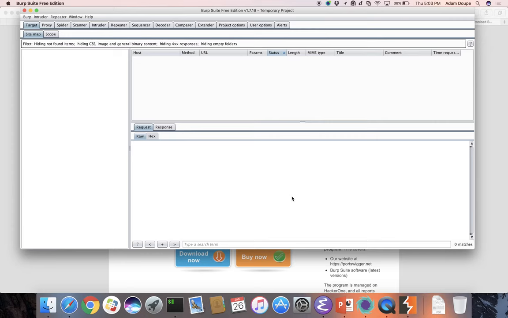Actually, Burp is something you can run on your local computer. So you also don't need to run it in the VM. Burp is in Java, so you can run it on anything. So you don't have to run it in the VM. You totally can, though.